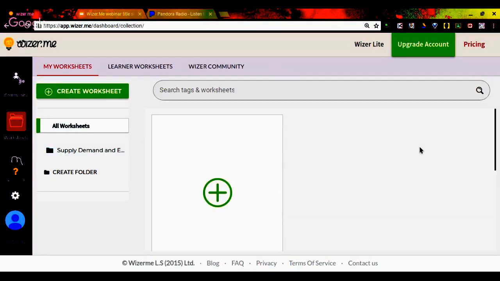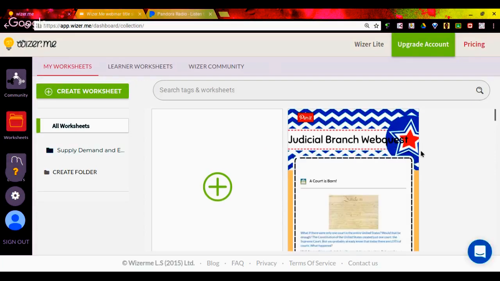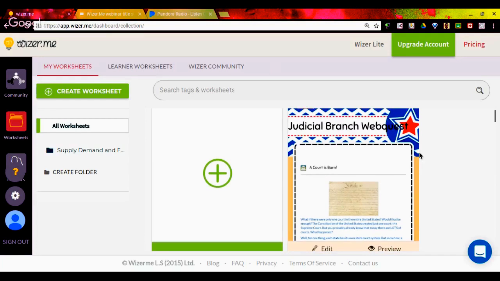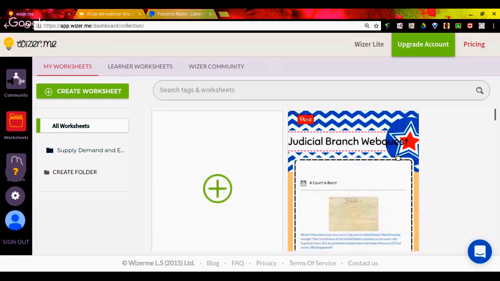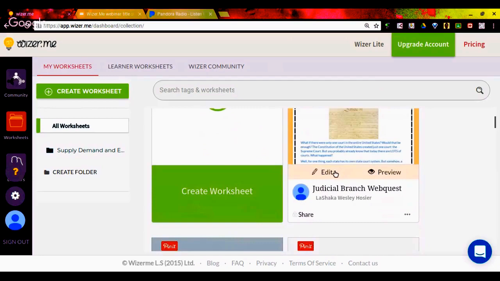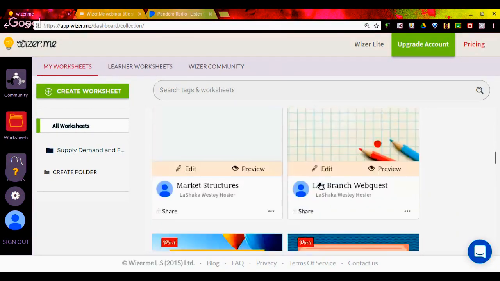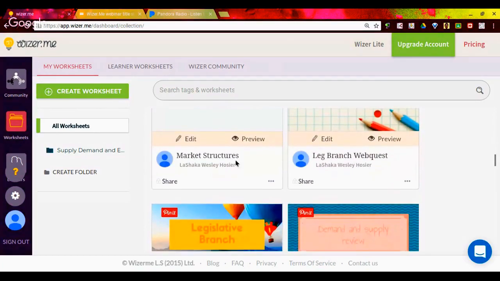So if you scroll down in your dashboard, once you've created worksheets, you'll be able to see all of the worksheets you've created and go back and assign them to different things. So this judicial branch web quest is one that I created yesterday that my students are going to do Friday. So I'll show you how to edit that in just a second. Again, it will show you everything that you have created based on what you have named it.